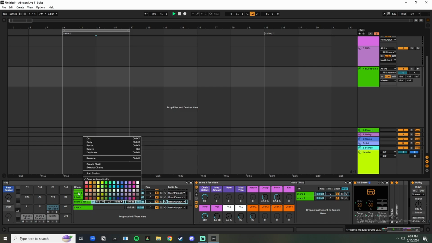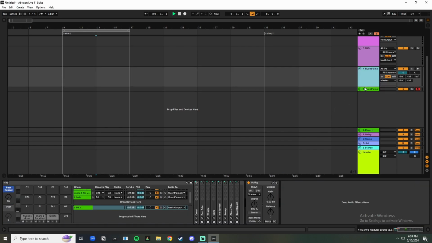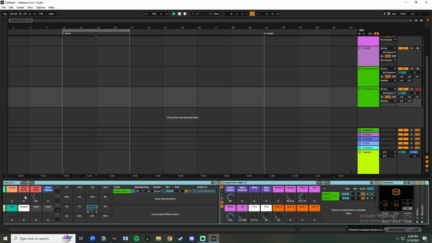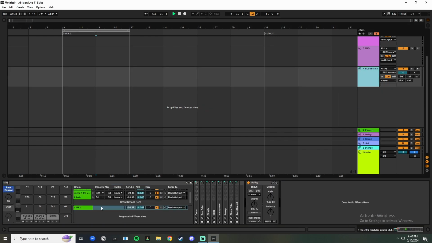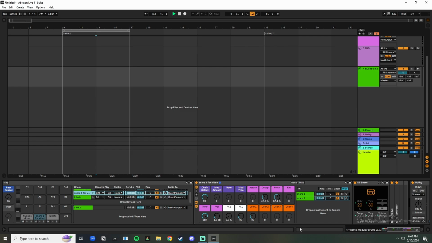From here, you could right click and hit extract chain, and then you have it in a whole separate track with the master effects that you want, fully macroed, and so on and so forth. So you can get really, really wild with pulling stuff out and having a lot of control, while also maintaining the random elements as well.